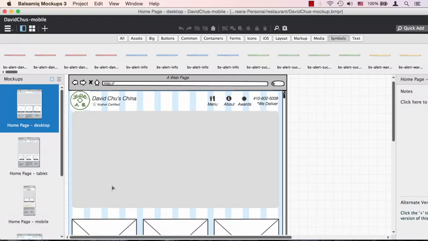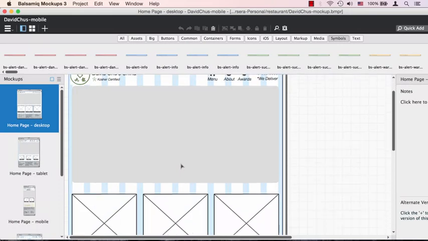Now this big area is planned for some kind of picture of the inside of the restaurant. It's going to be what's called a Jumbotron in Bootstrap. So when the user first gets here, he sees a very nice picture of the restaurant that's inviting, and they want to proceed.